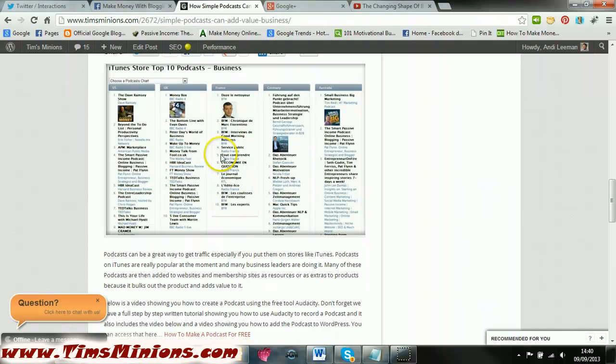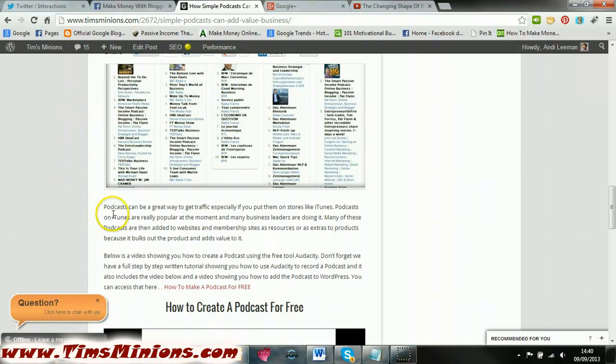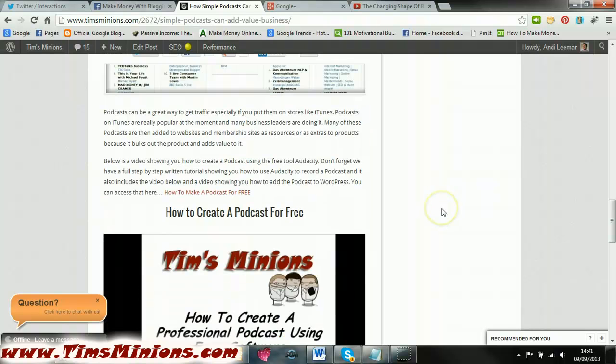As you can see here on the image, podcasts about business is very big business on iTunes. And podcasts can be a great way to get traffic, especially if you put them on stores like iTunes. Podcasts on iTunes are really popular at the moment, and many business leaders are doing it. Many of these podcasts are then added to our websites and membership sites as resources or as extras to products, because it bulks out the product and adds value to it.